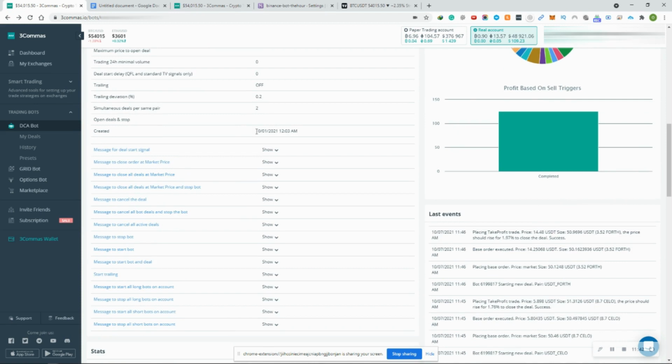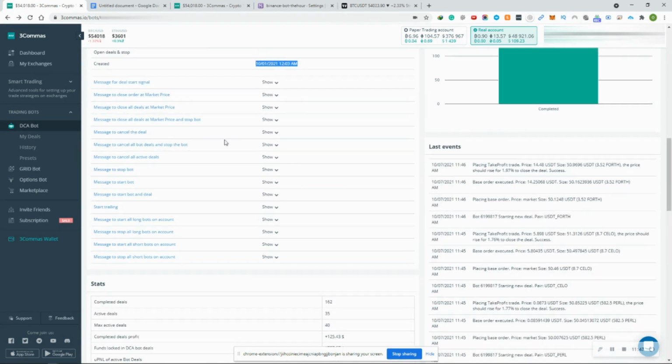Okay, so I created these on the 1st of October. That was the day that I created it. So these are all the commands. If I was going to click on this, it's going to show me a command that I can copy and take to my TradingView. So at the moment, I'm only using the start signal, which is just the buy signal. If I want my TradingView to also close a trade, then I'm going to have to use this, but I'm not using that message to close all trades, all of that. I'm not using any of that. I'm just using this one only.